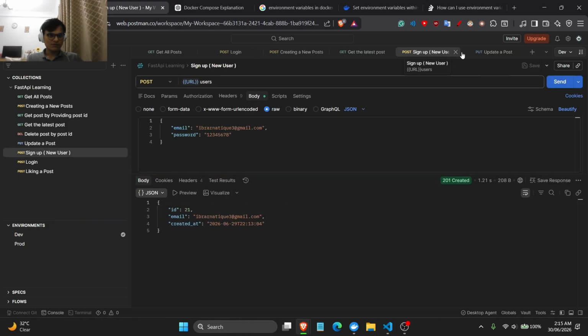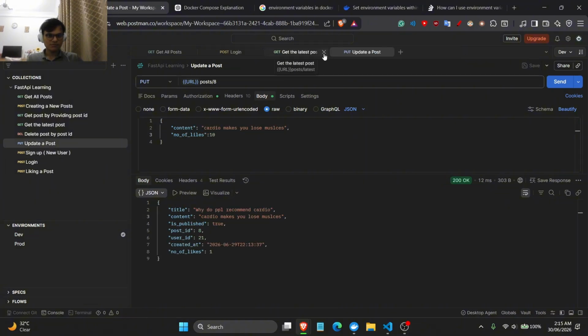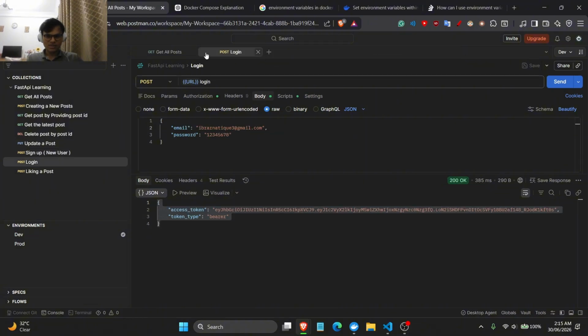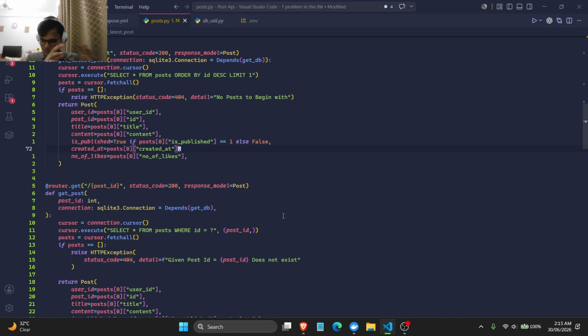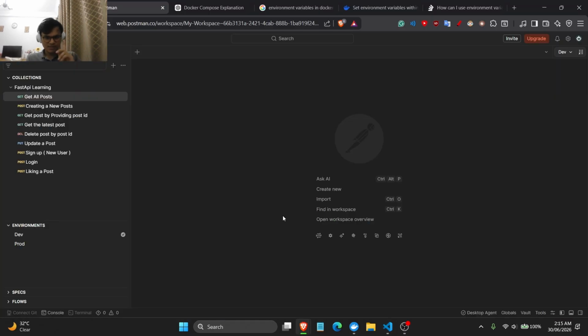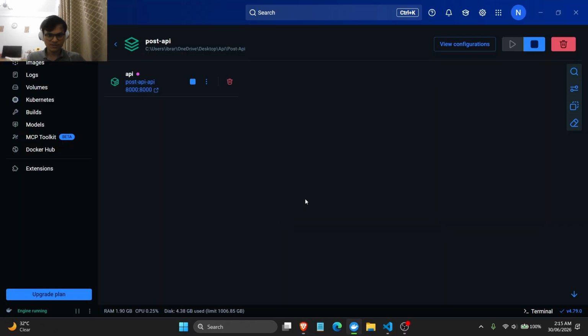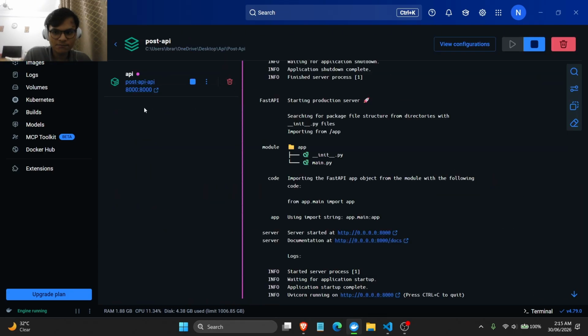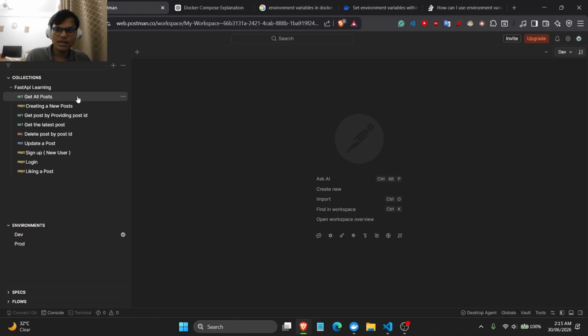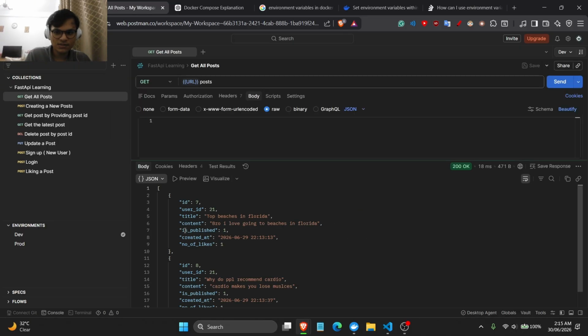So it's working after a bit of debugging, and I guess one thing that is hitting me in the face is that our SQLite is not saving it. The reason why I think that is the case, and this could prove my hypothesis, is if I stop this container and run this container again, right? Now if I come to get all posts and send this, exactly.